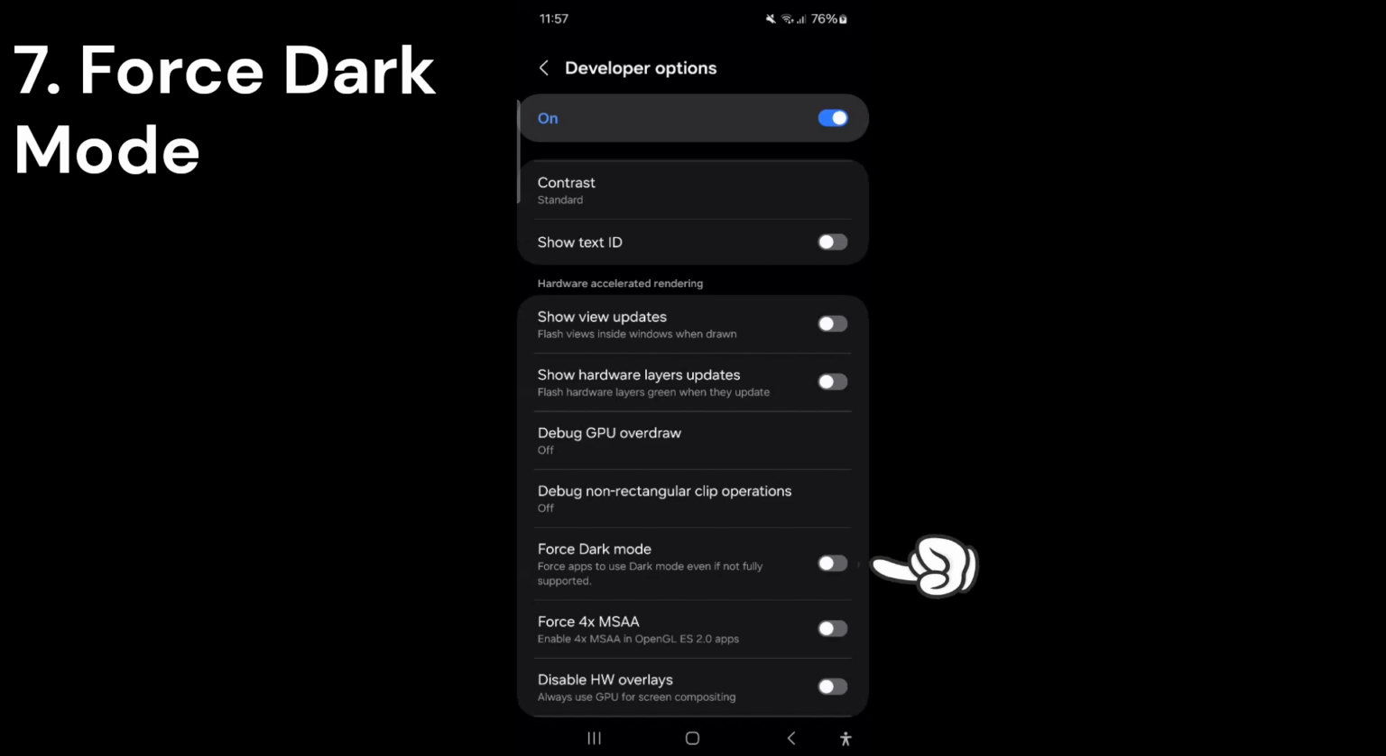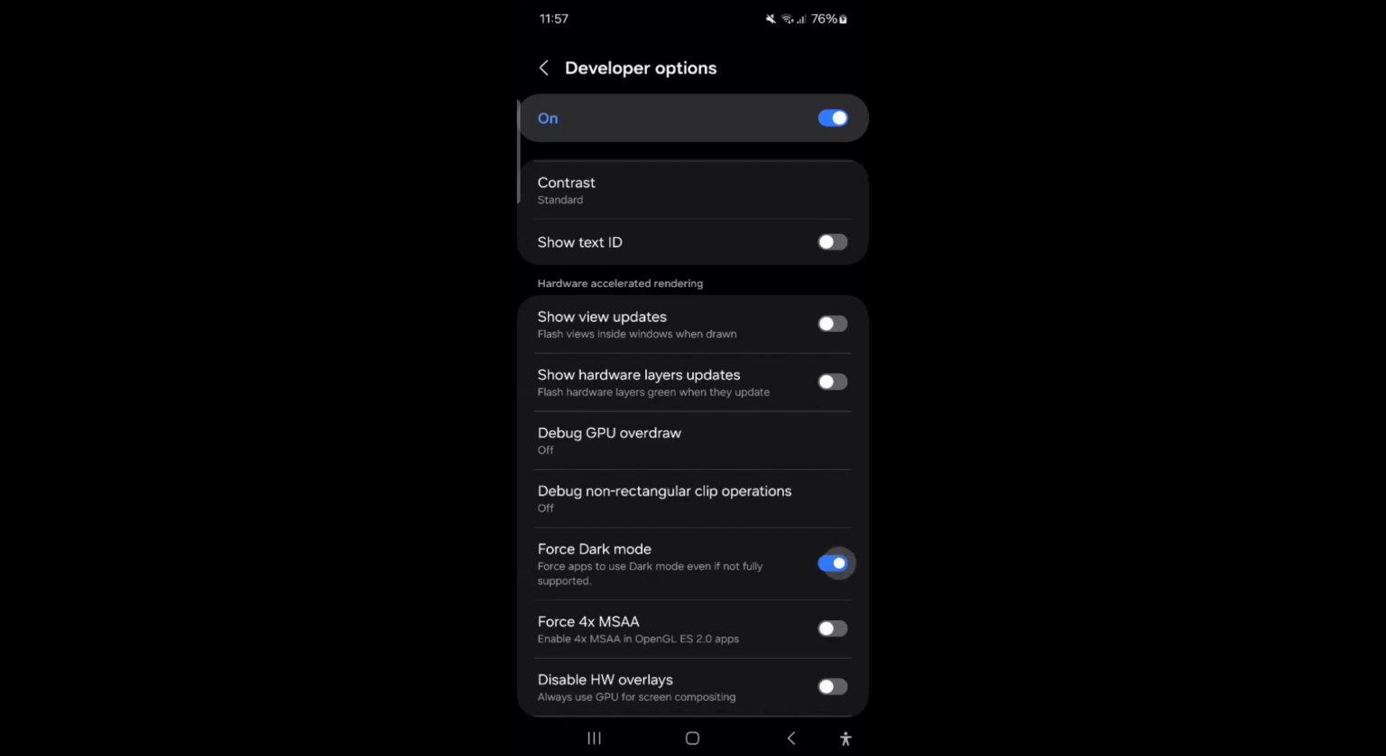Although most apps now support dark mode, some stubbornly remain in light mode. To enforce dark mode across all apps, activate the Force Dark Mode setting in Developer Options. This forces even unsupported apps to adopt a darker theme, providing a cohesive visual experience.